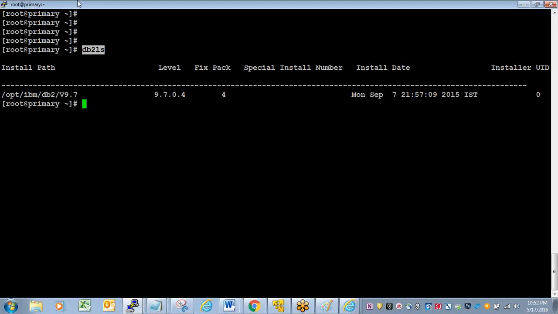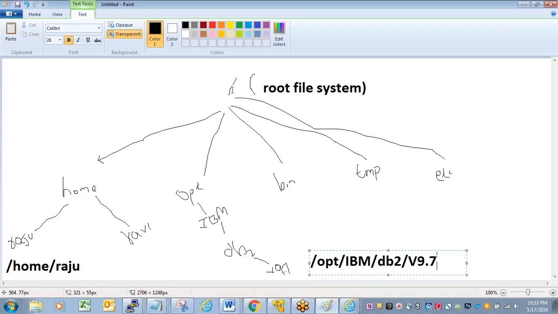Clear to this point? Any questions before we stop for today? It's almost the end of my time. Tomorrow, the first thing I'll do is tell you how to install DB2 on Linux. But before that, try to understand this tree structure, which is important for people who don't know Linux. It may be a bit confusing in the first class, but it's very simple.